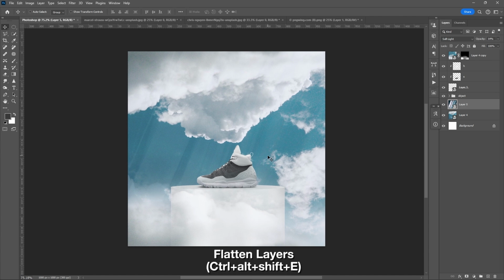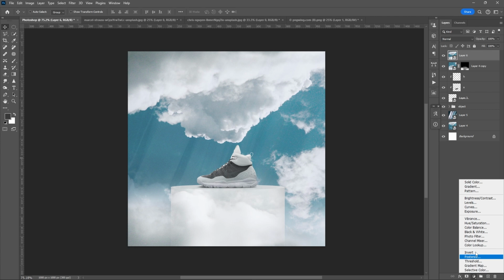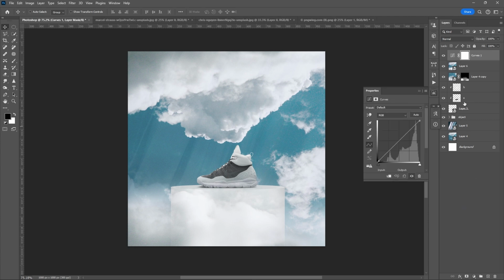Select the top of the layers, then hit Ctrl plus Alt plus Shift plus E. Convert it to Smart Object, then add different adjustment layers. You can play around to further enhance your poster.